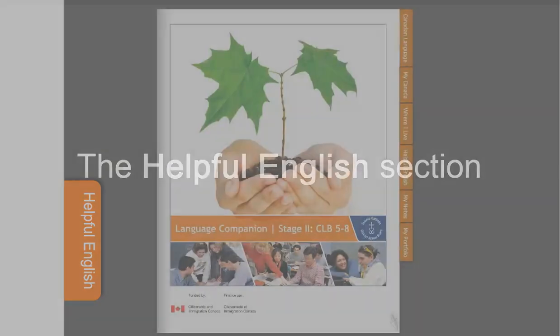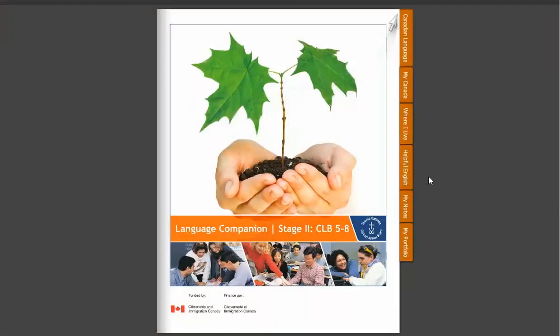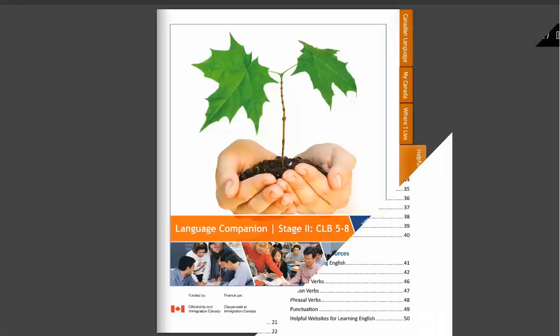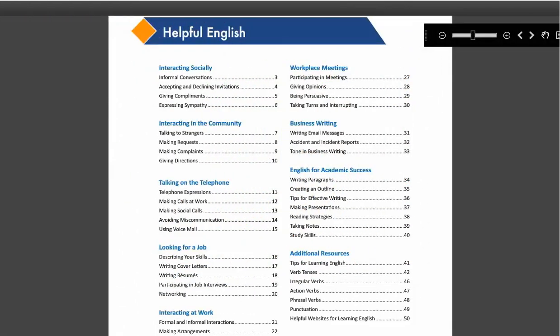The next section is called Helpful English. Let's look at the table of contents. It has 9 topics related to communication situations, for example, talking on the phone, looking for a job, or English for academic success. Each topic includes a few pages with sample language, grammar structures, or useful tips.